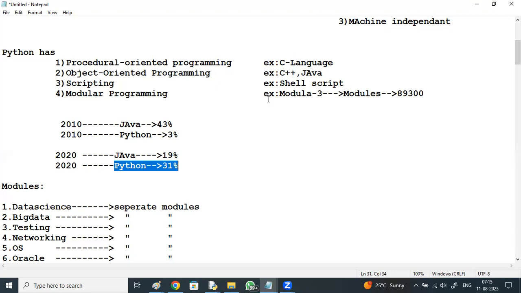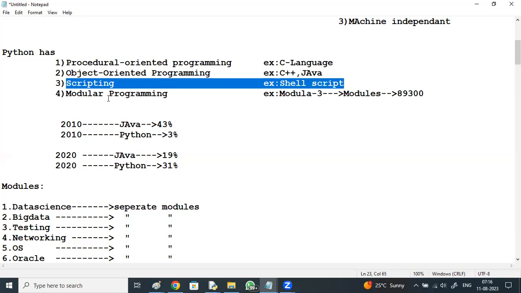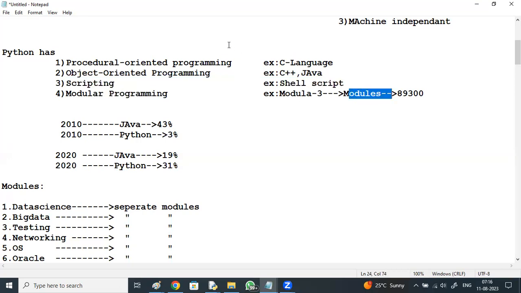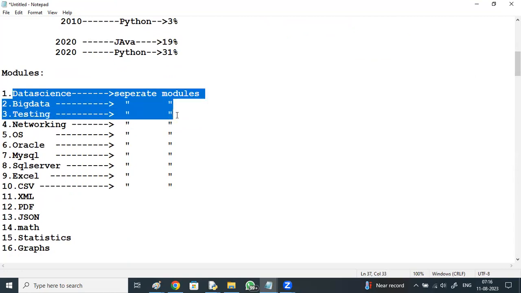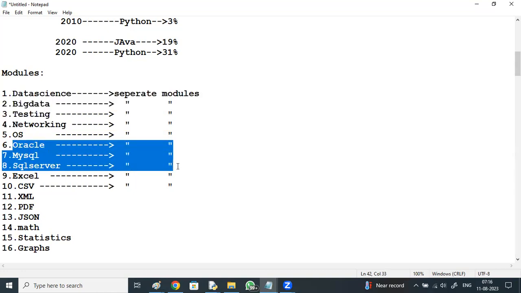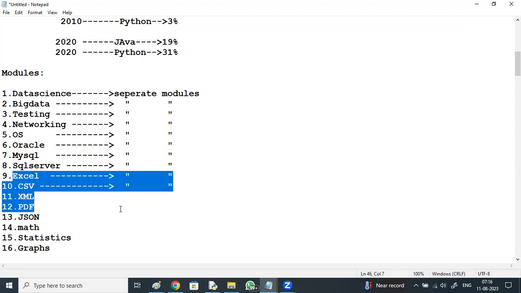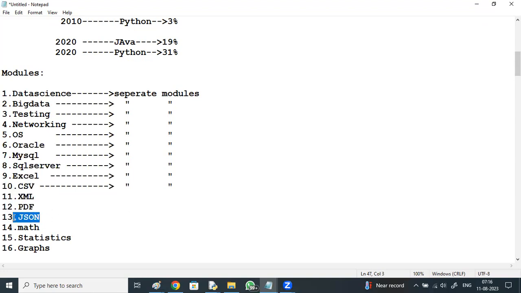And we can write many automation scripts using Python, and modular programming. We have the concept of modules, 89,300 inbuilt modules for each and every domain. Modules for each and every environment: for data science, for big data, for testing, for networking, for OS activities, for each and every database, there are separate modules Python is providing. For each and every file format there is a module: Excel, CSV, XML, PDF, JSON.